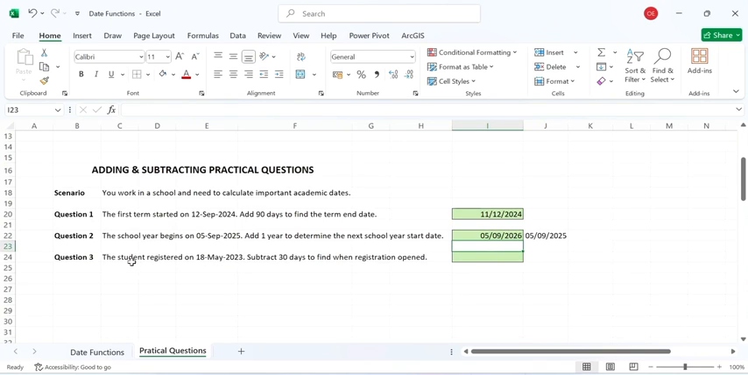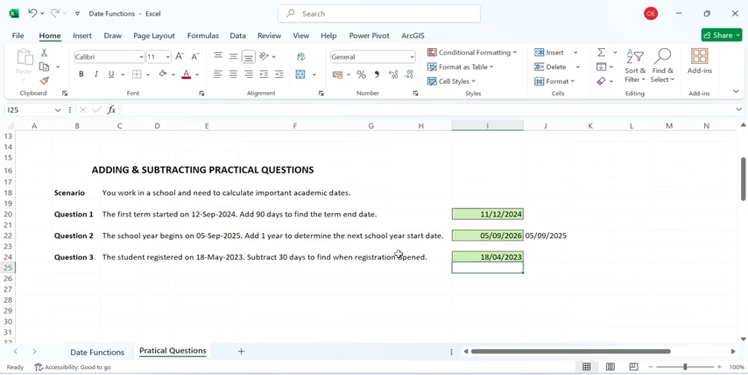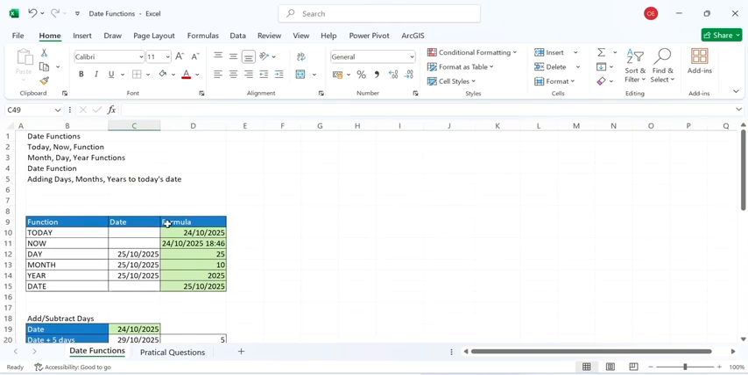And then the last question says the student registered on 18th of May 2023, subtract 30 days to find when registration opened. So we'll just say equal to, like I said earlier on, you can decide to type out this date in another cell, or you just go ahead and use DATE and type the year 2023, comma, the month is May, 05, and then the day is 18. Close the bracket. So we want to subtract 30, say minus 30. So that's the answer.